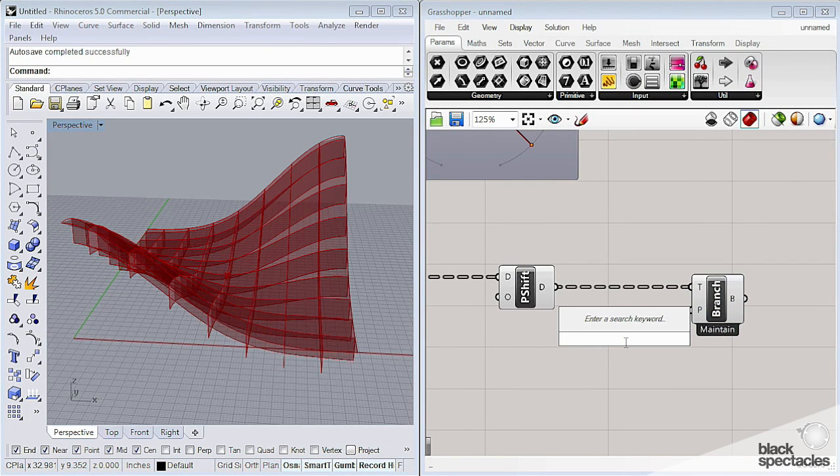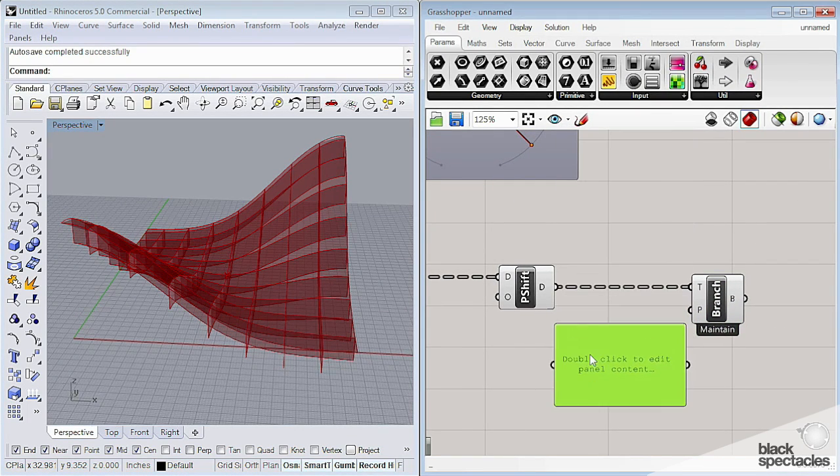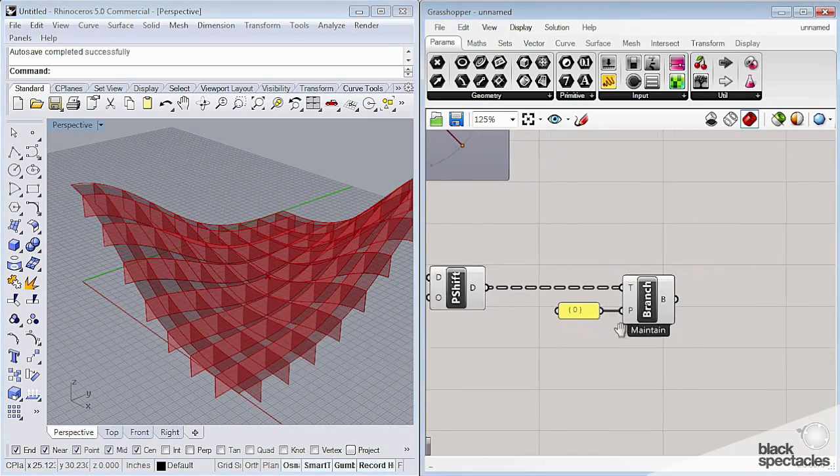Another way to do this is to create a panel. A panel is just an empty container for strings, which is just another way of saying text. So I'm going to put in text here, shrink this down a bit, and then plug this into my branch component. We're going to have to do this operation for both branches, but for now we're just going to work with the one branch to generate the notches.